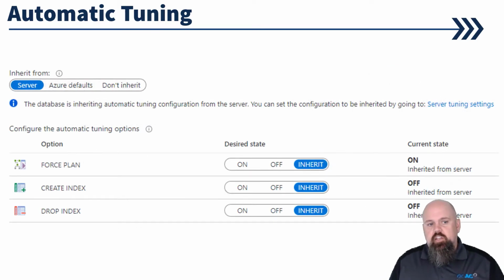This is kind of what it looks like in the portal. Once we get into the Azure portal, I can show you this. I'll actually run a workload and we'll see if the automatic tuning actually gives us any recommendations.